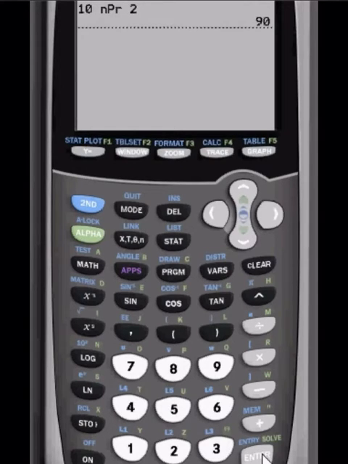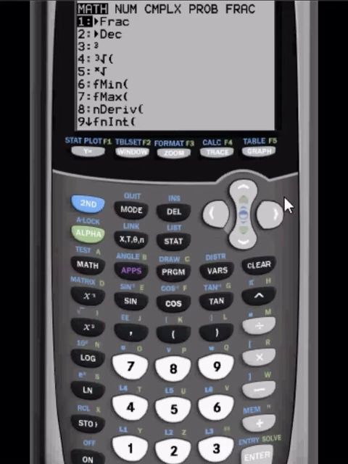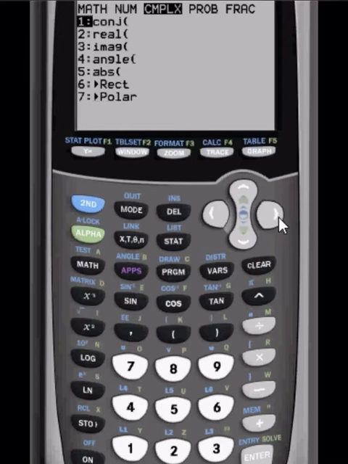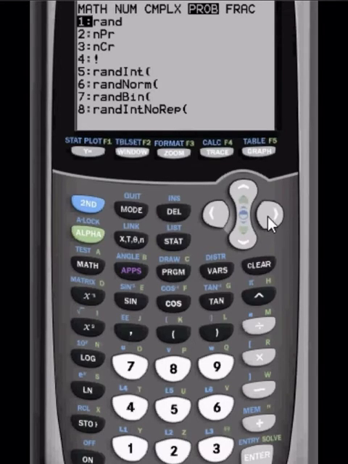So just like before, you'd start off by typing in your 10 first. And then after you type in your 10, you'd press your math key once again. You'd come up with the same menu you did before. So you'd want to arrow just like before all the way over to PROB for probability. So you'd arrow 1, 2, 3 times to the right. Except this time, because order doesn't matter, we would go down to the third option, to combinations. So we'd go down 1, 2, down to the third option and press enter.